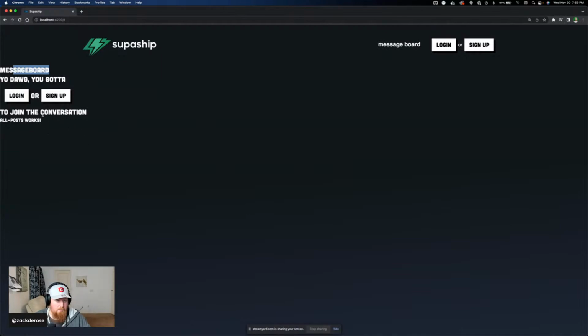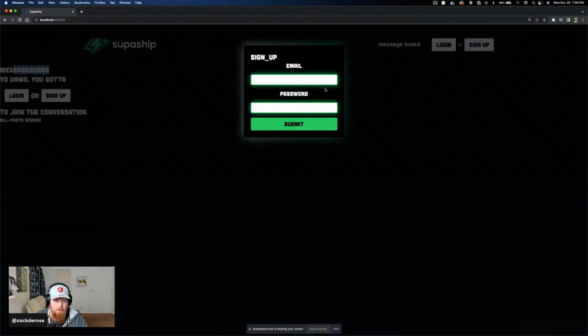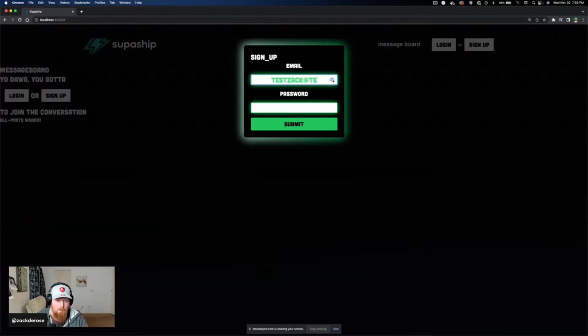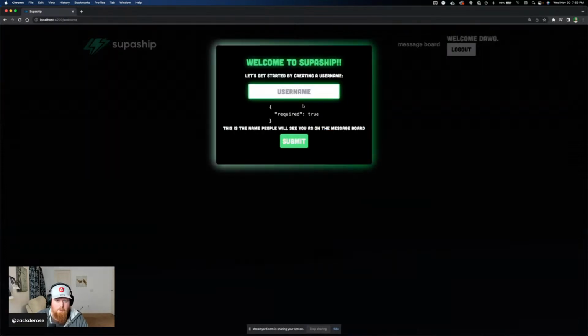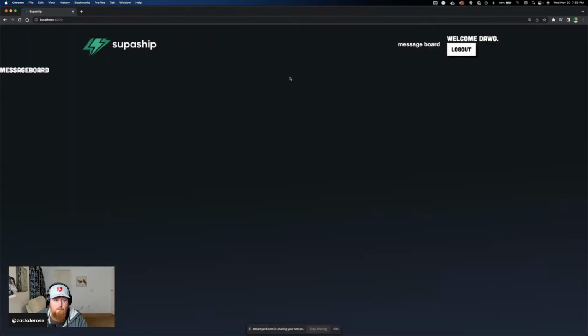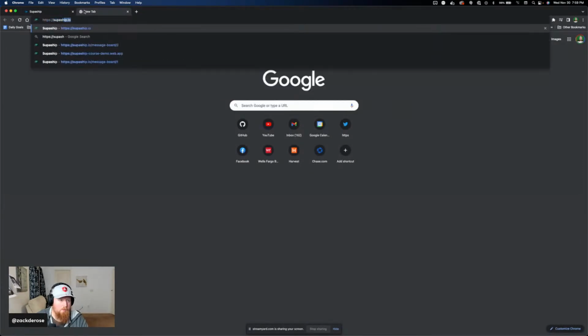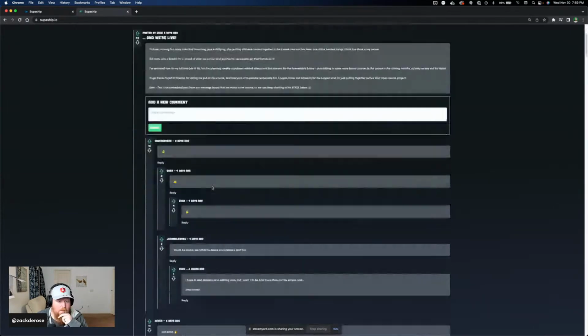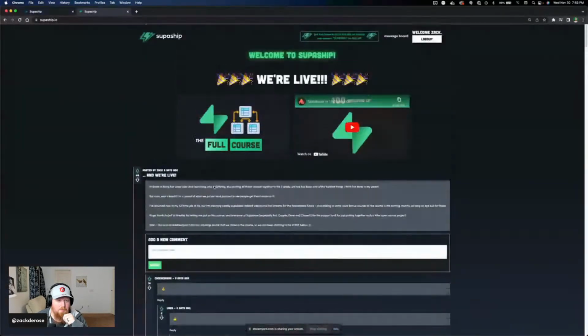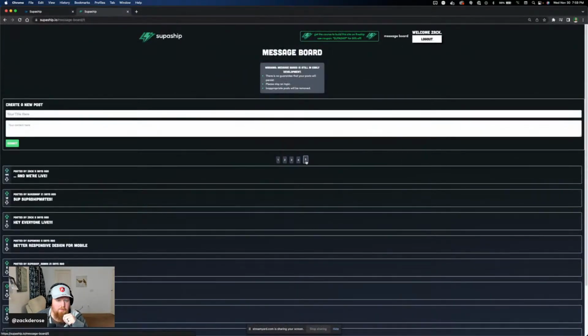But really the big thing we want to do is just get into the message board. We should be able to log in. Test. And whenever we do, if we refresh, yeah, things are reactive, at least on the data side. Looks like the images are kind of lame, but we're getting close. Let's open up the live site real quick. Supaship. Up to 44 upvotes on our top post. Message board still has 5 pages.